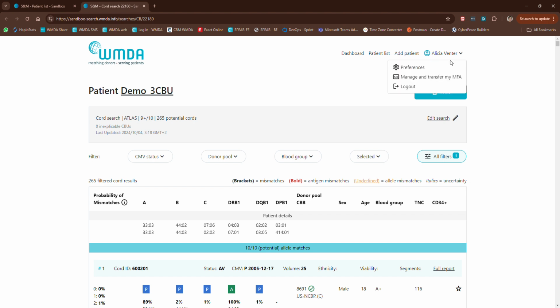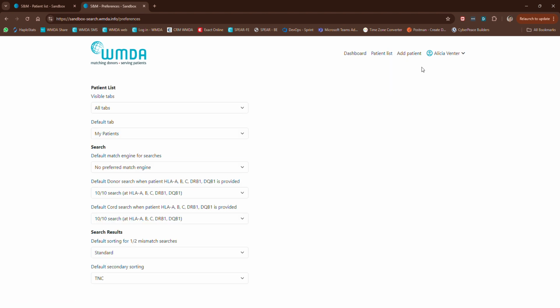In your name, you can go to preferences and you can set here the secondary default sorting, because primary will always be HLA. So secondary, if you do not want TNC and you prefer CD34, then you can apply that. Then all of your cord blood units will first be ranked by HLA match and second by CD34.